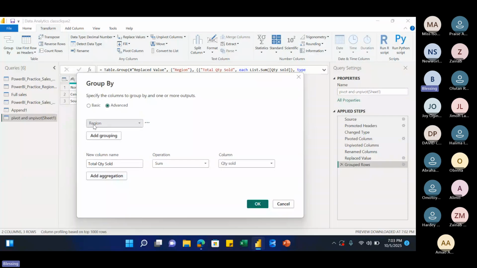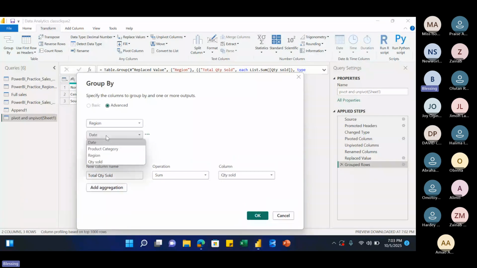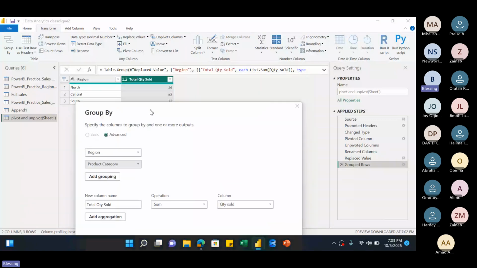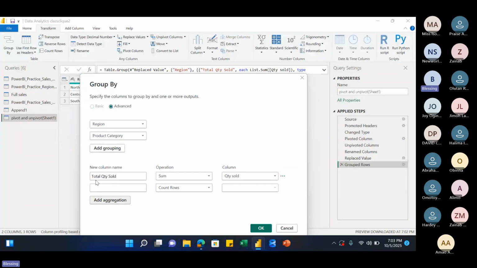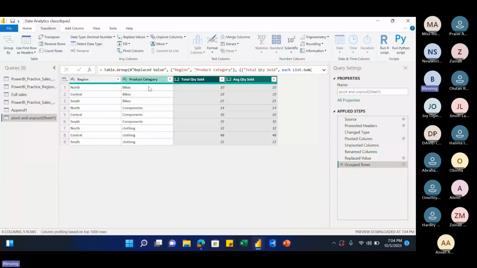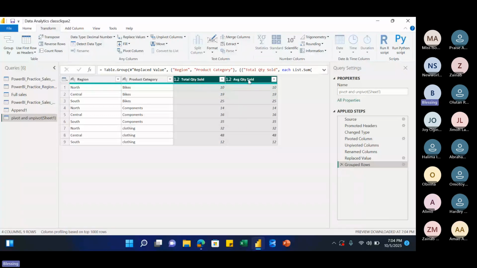I'm working with region. I also want to work with the product category column, so I'll select product category. Then I'll leave it at this. If I want to find another one, let's give this average quantity, AVG QTY sold. Then what do I want to find? I want to find the average of quantity sold. Then I'm going to hit OK. What you're seeing now is the region, product category, then the total quantity sold in each region based on the categories, then the average quantity sold there.